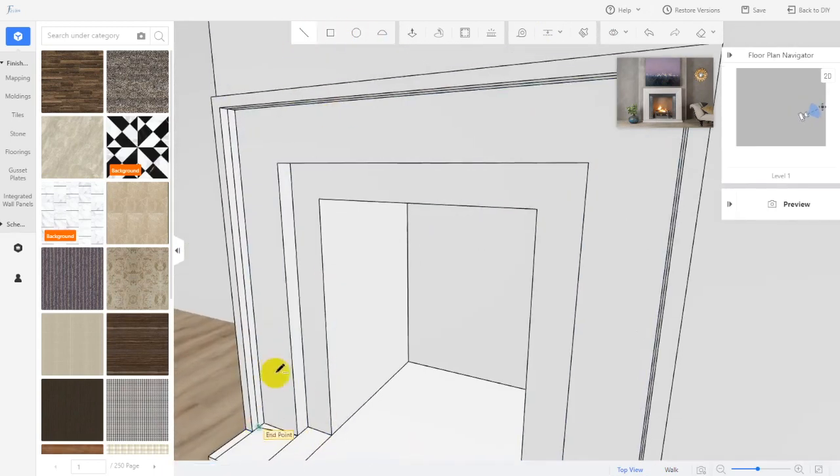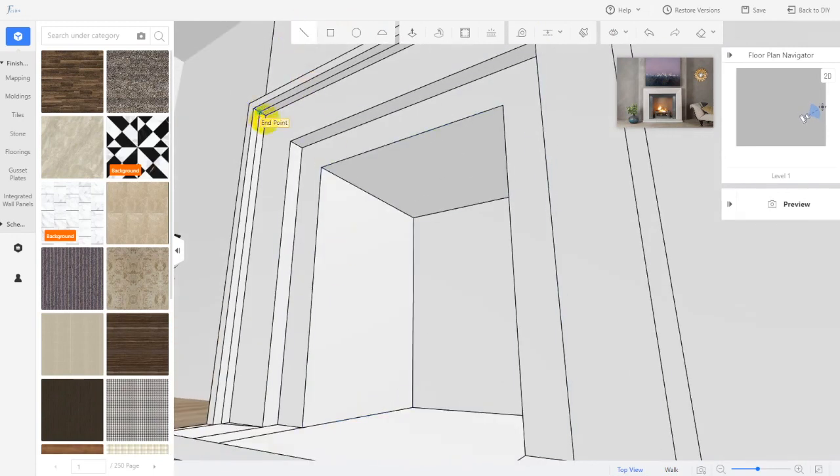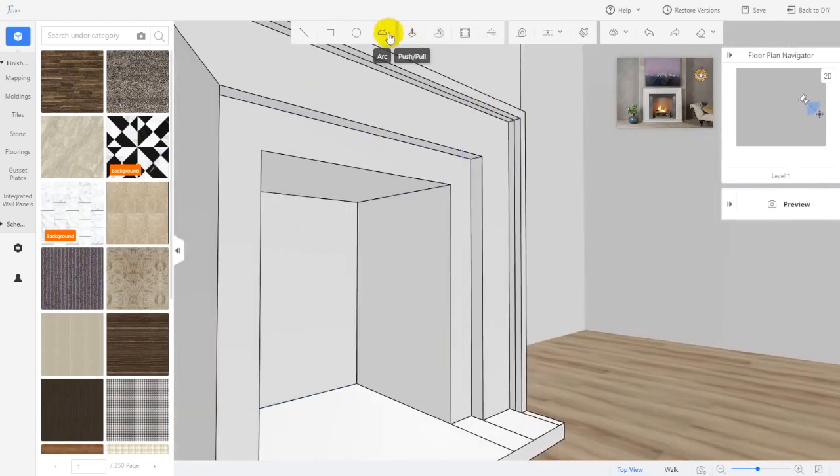Inclined triangular faces can be completed by drawing closed faces with the line tool. Then use the push and pull function to make the hearth of the fireplace.